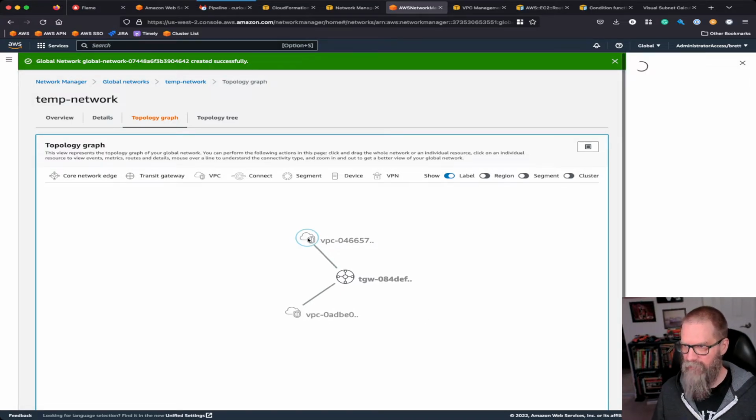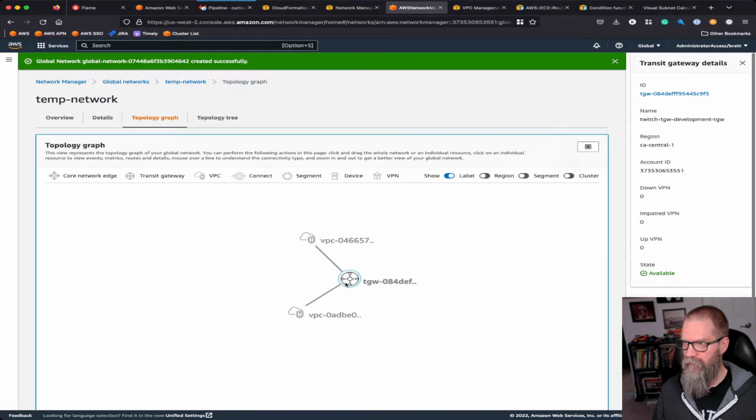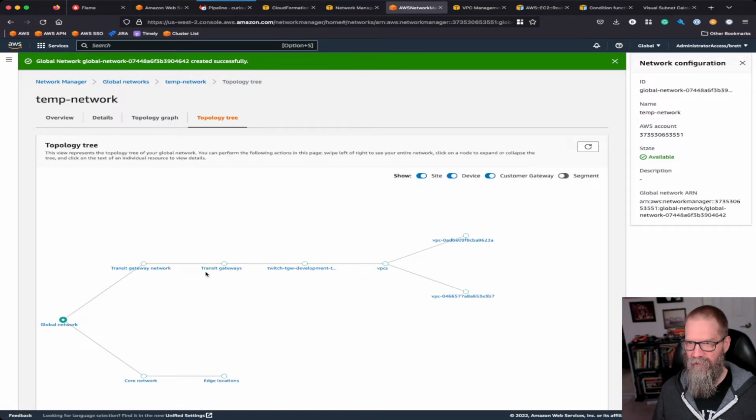Can you click on one of these? Oh yeah, you get some basic information over here, right? It's kind of neat. What's the difference of this one? So we get a graph and a topology tree. It's pretty neat. Okay. So now the two VPCs can see each other.